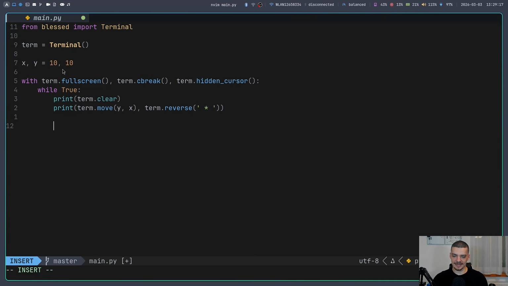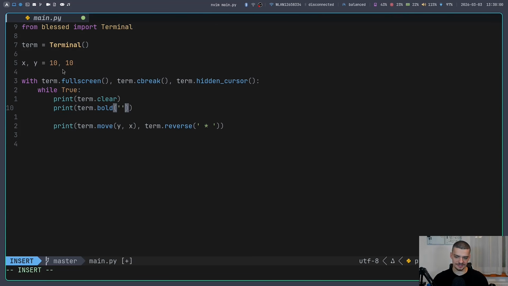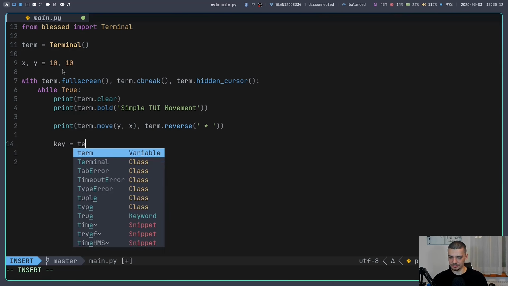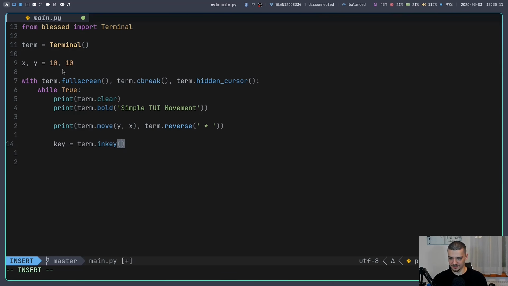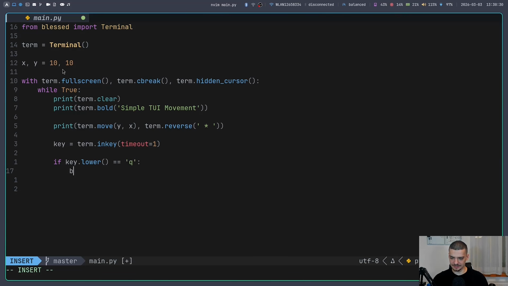And then we want to react to key presses. And then maybe to show you what we can also do is we can go and add some text here. So term.bold, for example, for a heading that is always there, unmoved, we can say simple TUI movement, for example, just so we have something constant, and this thing is going to move around when we press the keys. So now we're going to say here again, key is equal to term.inKey with a timeout of 1. Same as before, if the key dot lower is equal to q, we're going to exit the loop. We're going to break out of it, and otherwise we're going to move.